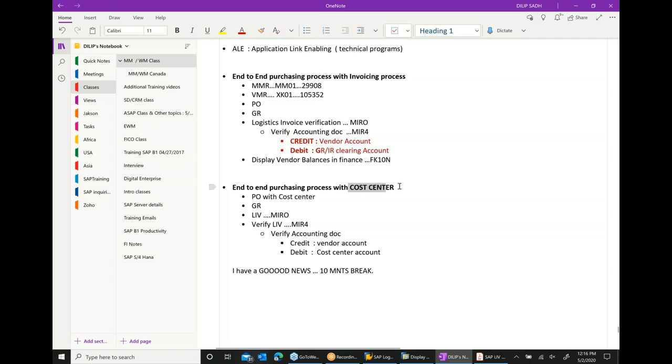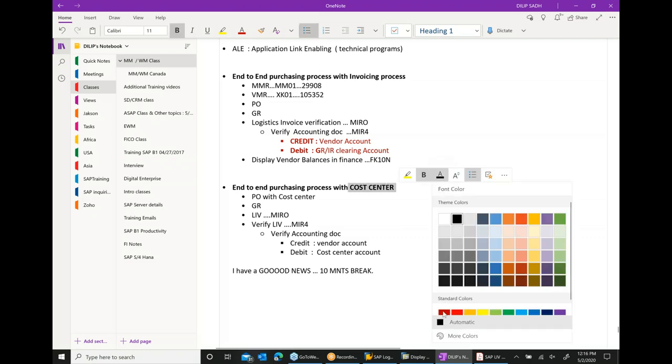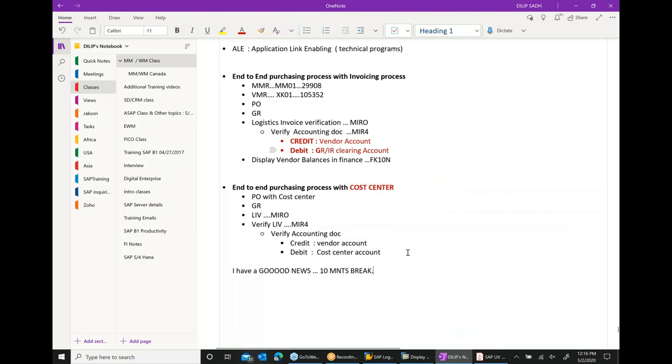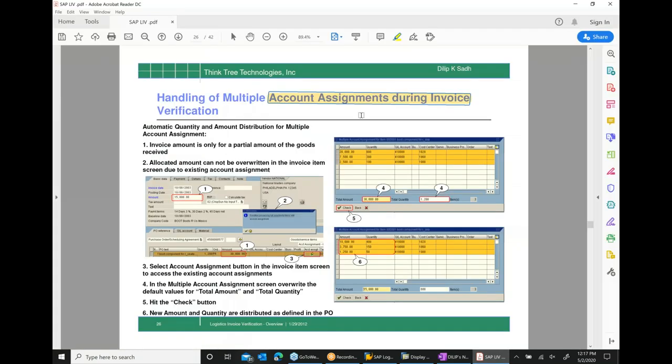Then we did the next exercise, with a cost center. In the PO, we enter the cost center. We create a PO with a cost center, we create a goods receipt, do the invoice verification, MIRO, and then we verify the invoicing document. Then we saw that the entries in the accounting document are slightly different. It credits my vendor account and then debits my cost center, because the cost gets assigned to the cost center. That is why we have account assignment during the invoice verification process, where you can have cost centers.